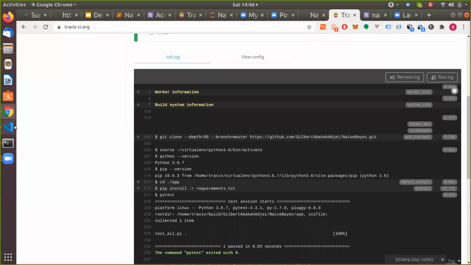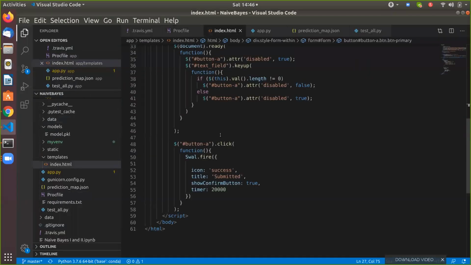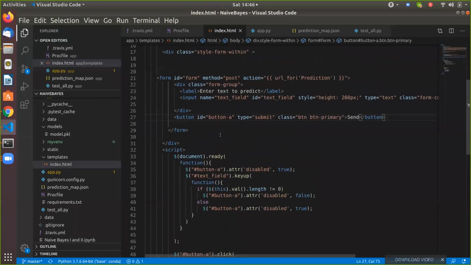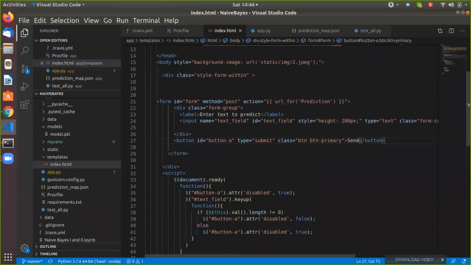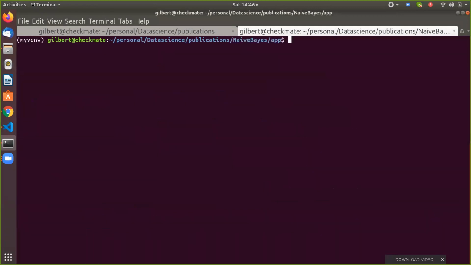Okay, so let's do one example, and then we can take some questions from the participants. So let's see how this works. Instead of send, I'm changing it to submit. Okay, and let's see how that will work out. So let me check the files that I changed.